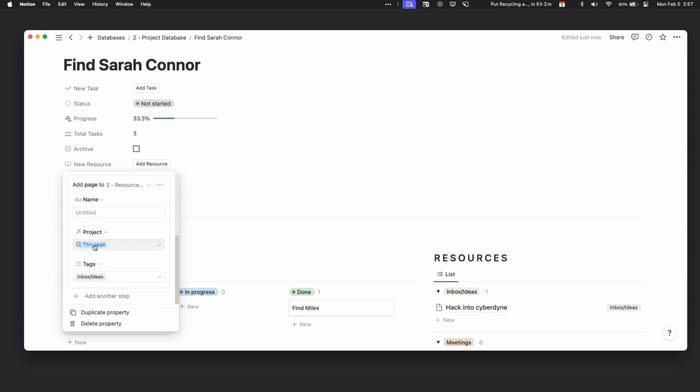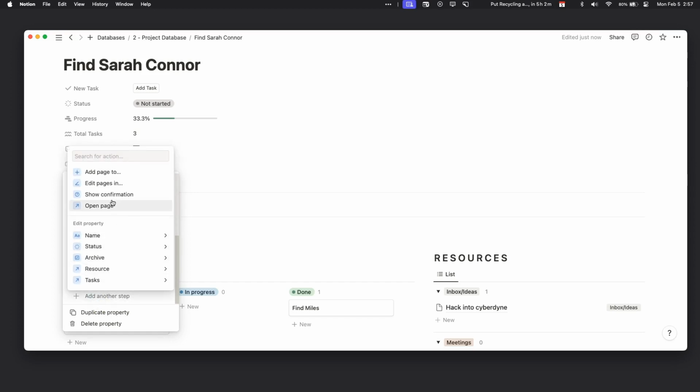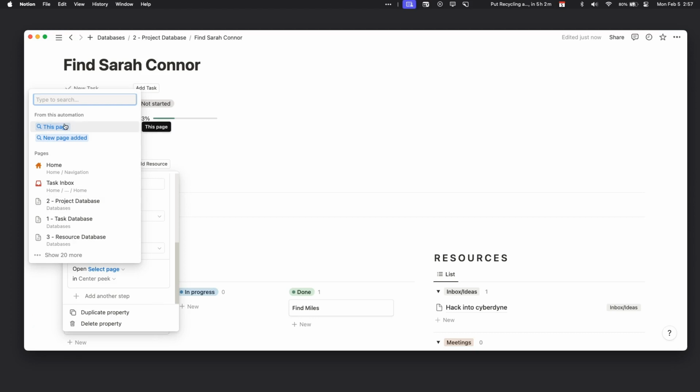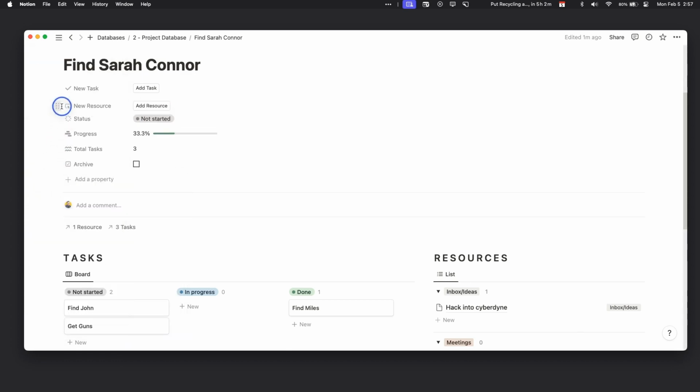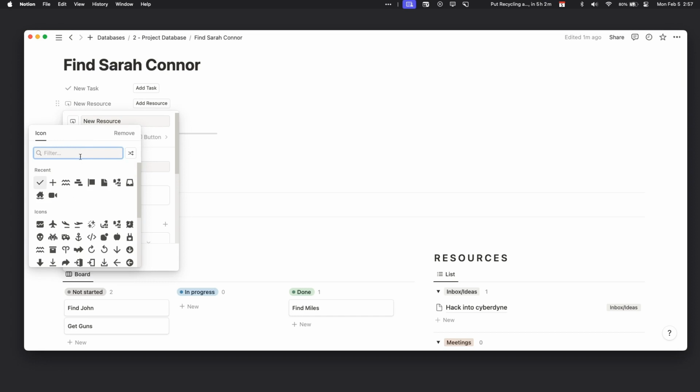So any new task or any new resource that I add in here will go right into the inbox ideas and not into the untagged. And I want to open the page because remember it'll do the new page added in center peek so I can put in the resources. And let's go back up here, new resource. And I like to change these little icons to new resource.